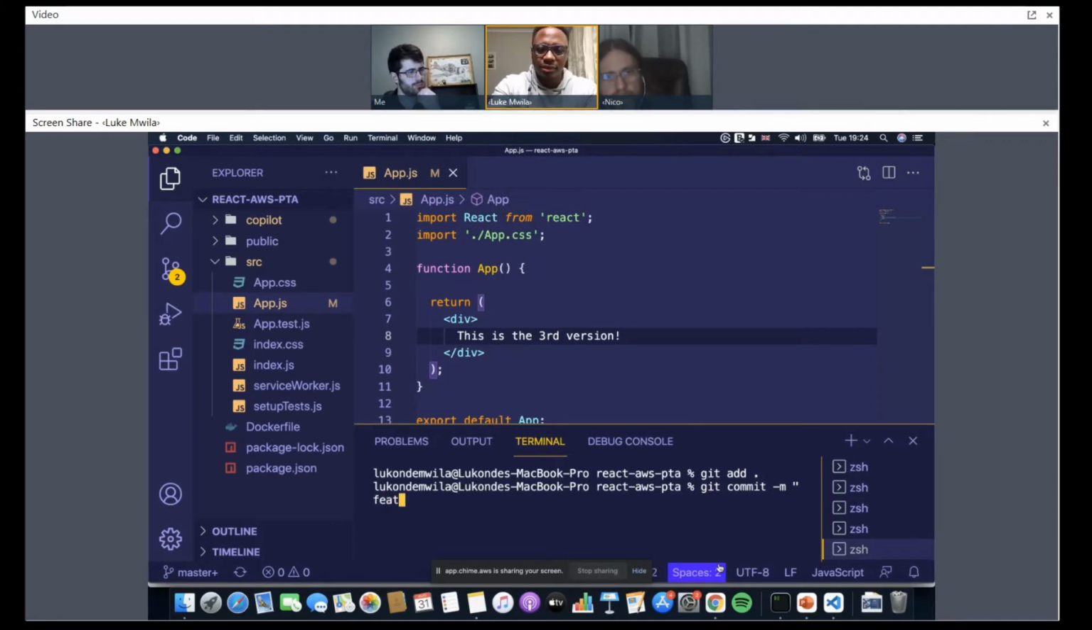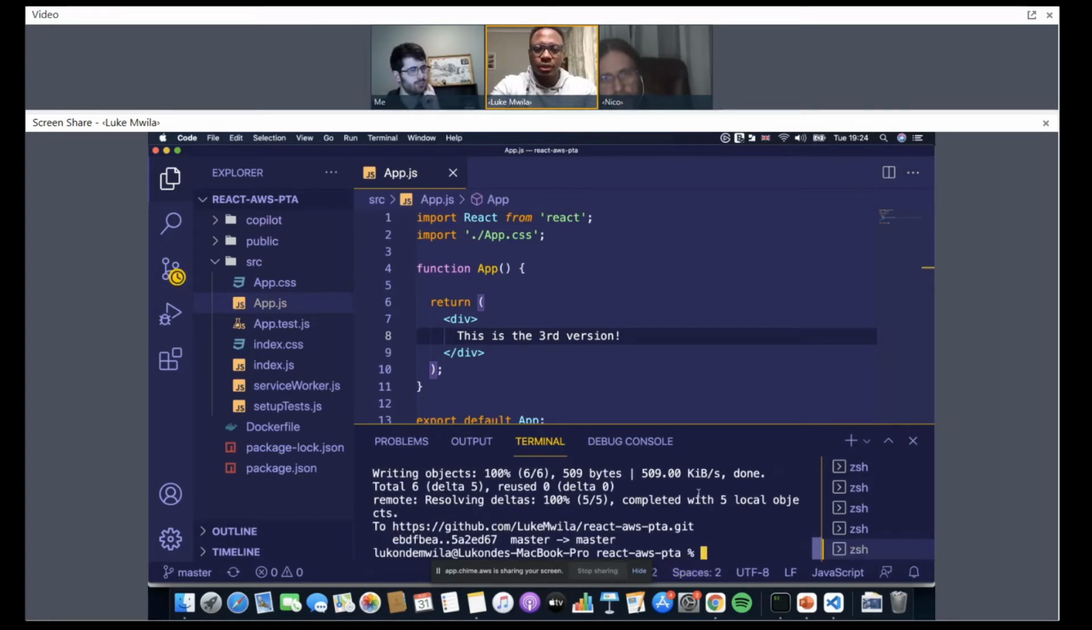Let's call this a feature. New version 3. That up to the repo.